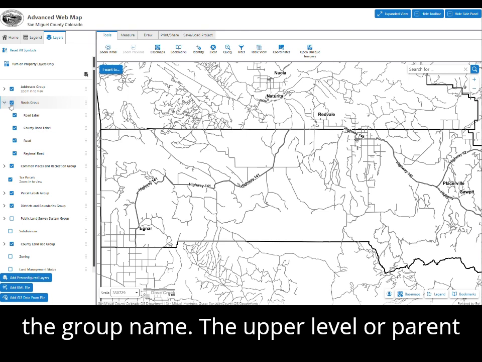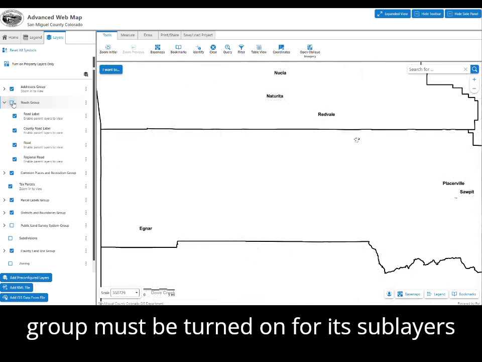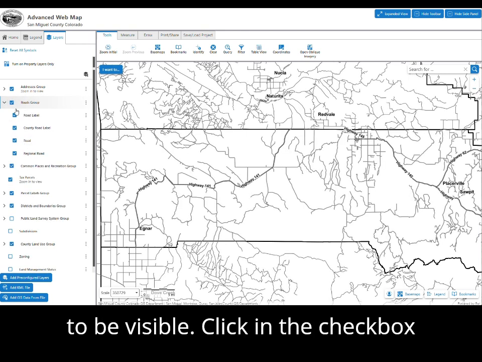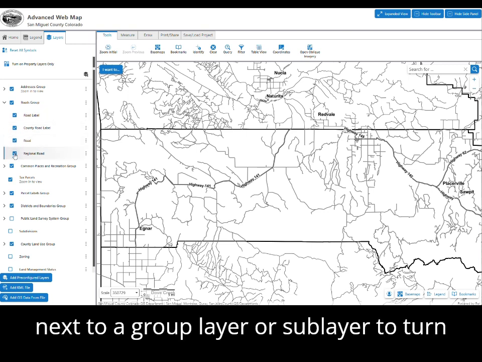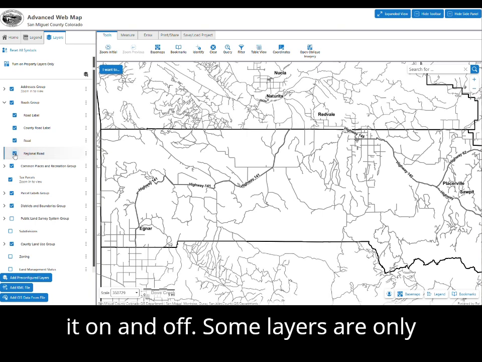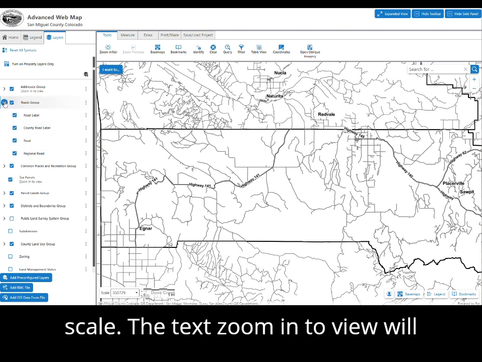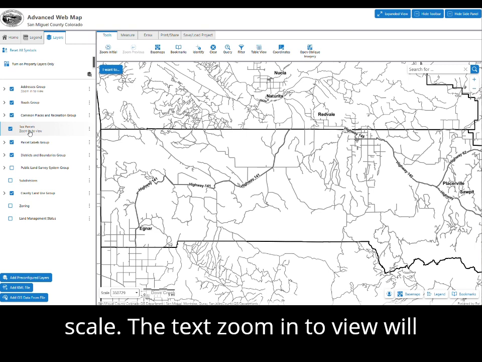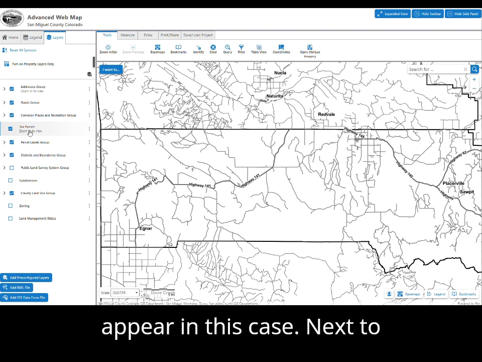The upper level or parent group must be turned on for its sublayers to be visible. Click in the checkbox next to a group layer or sublayer to turn it on and off. Some layers are only visible when you're zoomed to a certain scale. The text "zoom in to view" will appear in this case.